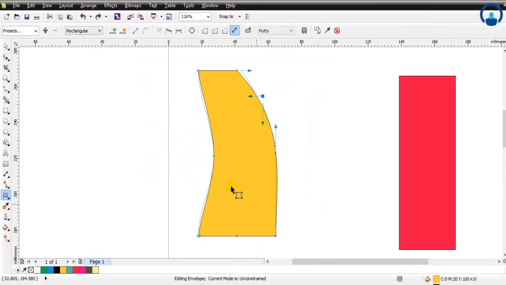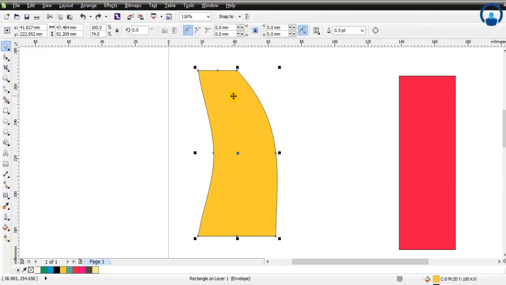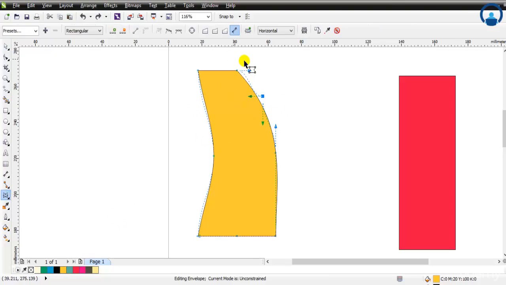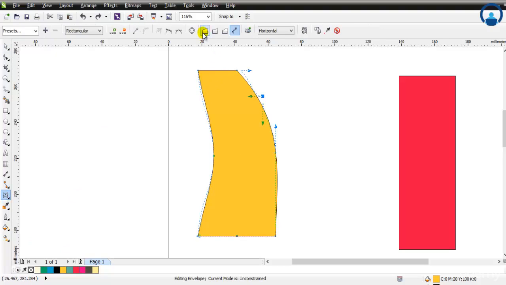To do that, once I have created a shape, now further I want to give a different kind of shape, but not through envelope. I want the nodes to move as per my movement, so that as per the nodes I move, the shape moves accordingly. So for that, in envelope you will find another tool here, which I told you that I'll show you later on.